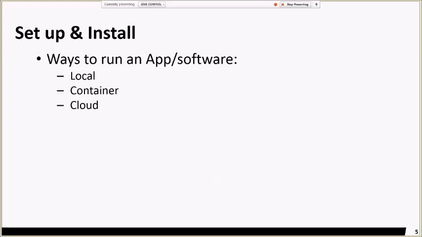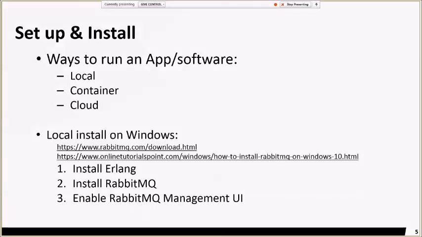But for this demo, we are going to run a local version on Windows. You can install it on your local machine as a Docker container or just RabbitMQ itself. I'm pointing this out only for Windows because on Mac it was pretty straightforward, but on Windows I had to keep in mind that I first had to install Erlang. So you need to install Erlang first, then install RabbitMQ, and then there's a third step that is optional. I'll show you why that step is optional.